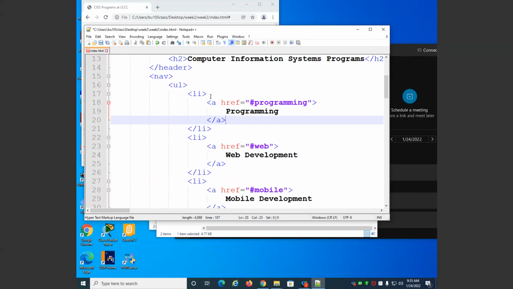Now, this link tag has something extra to it that we haven't seen before. It has this little thing in here. And that's not a new tag. href is not a tag. href is what is called, what? href is what is called an attribute.